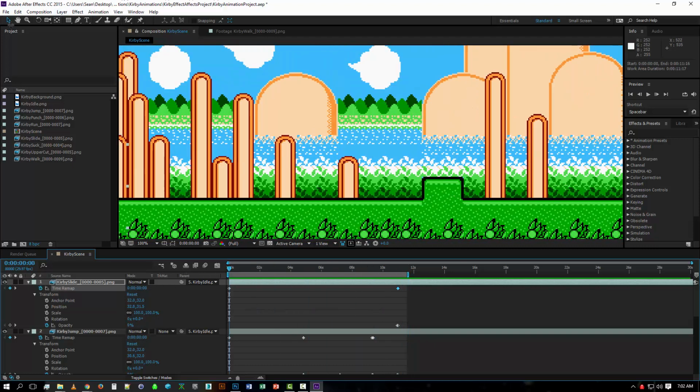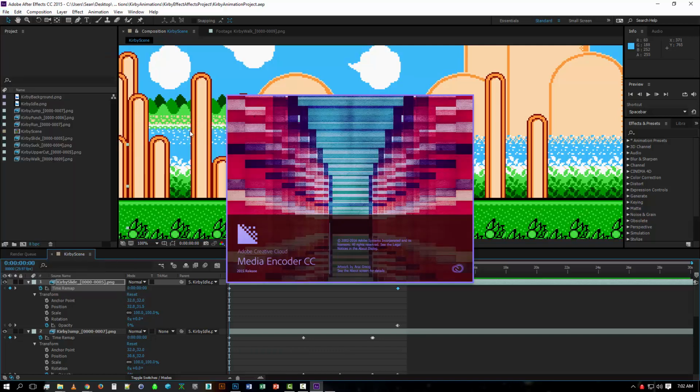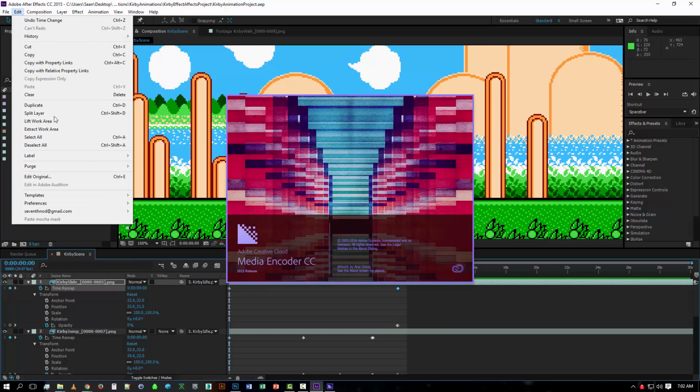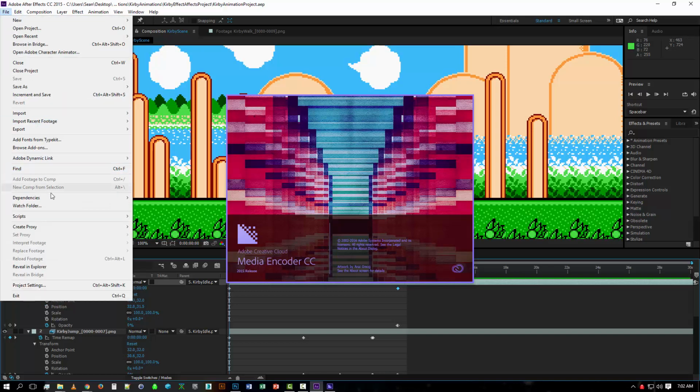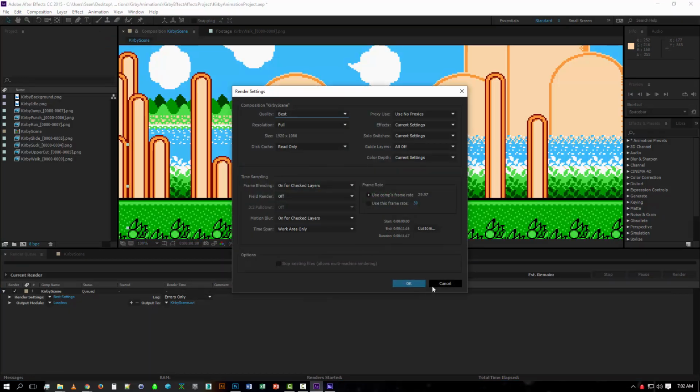Okay. So file, save the project out, and we'll go to file, export to Adobe Media Encoder Queue. This is what I prefer. Some people will just export to the render queue, which you could do as well. When you do this, I guess you have both options.